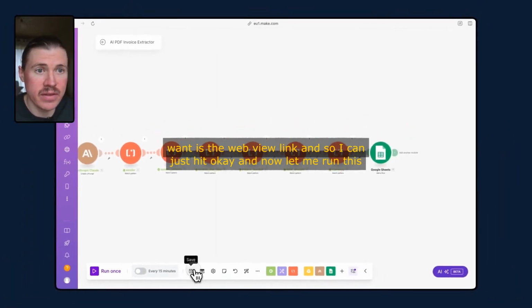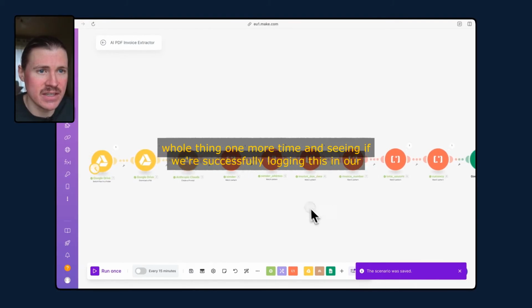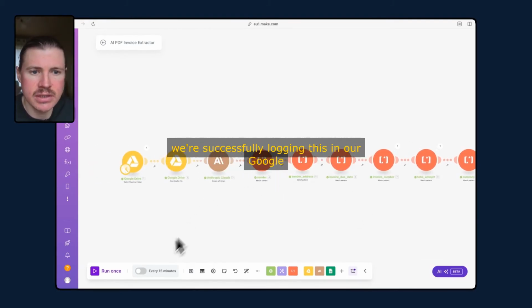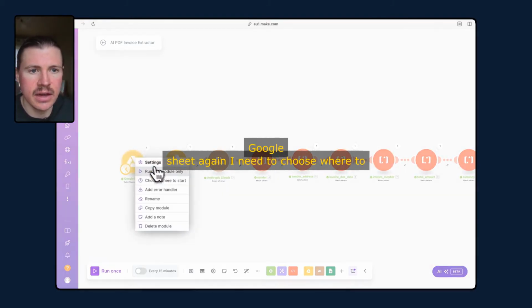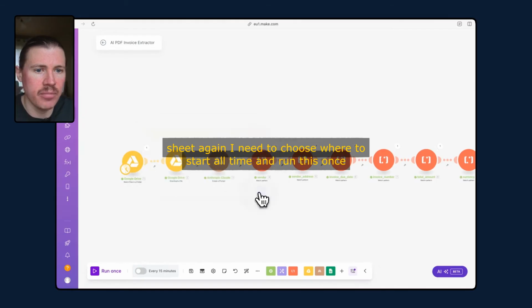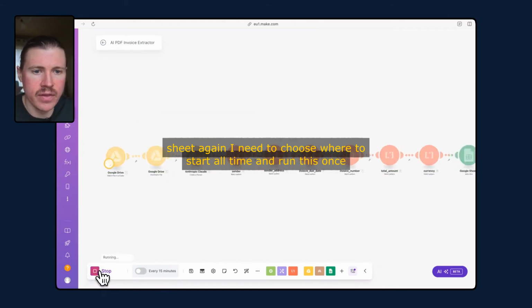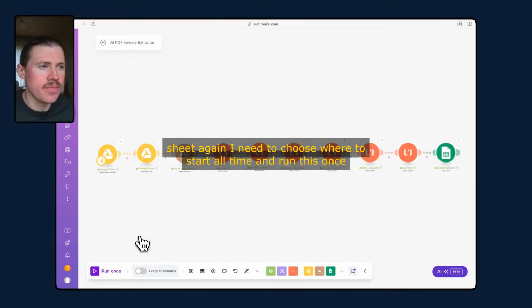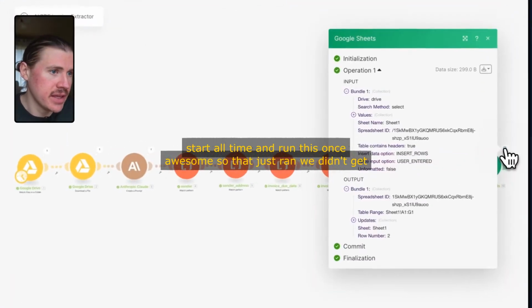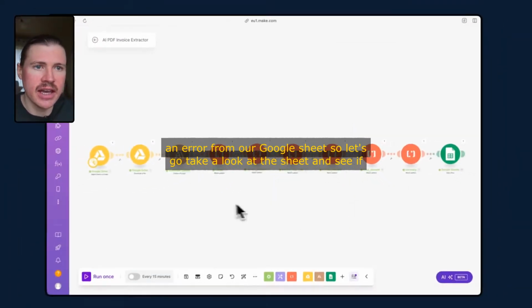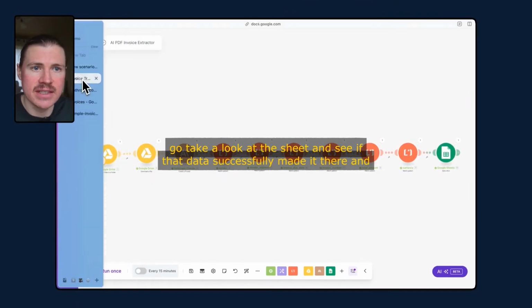And now let me run this whole thing one more time and see if we're successfully logging this in our Google Sheet. Again, I need to choose where to start, all time, and run this once. Awesome, so that just ran. We didn't get an error from our Google Sheet. So let's go take a look at the sheet and see if that data successfully made it there.